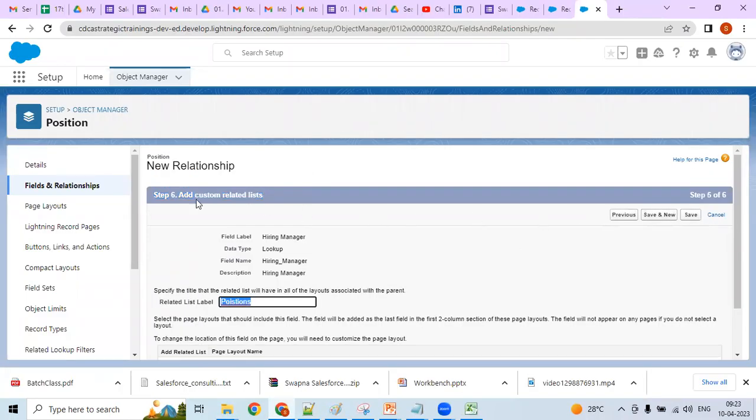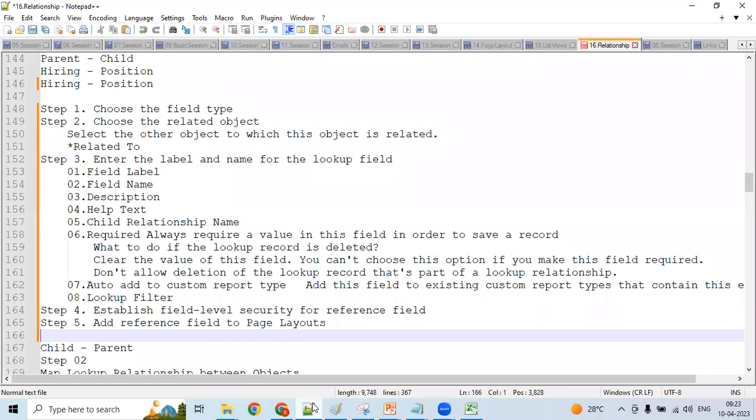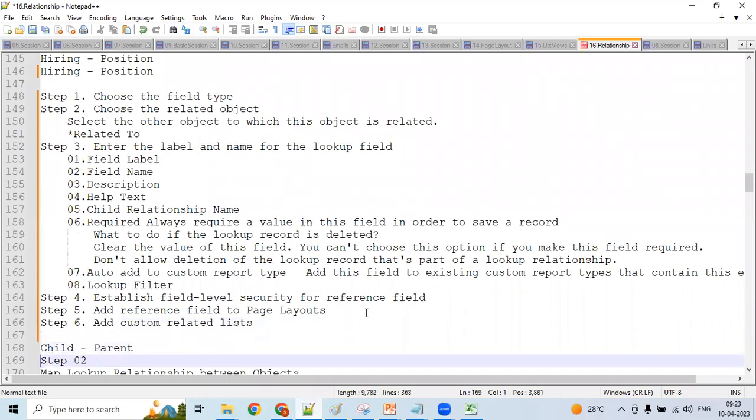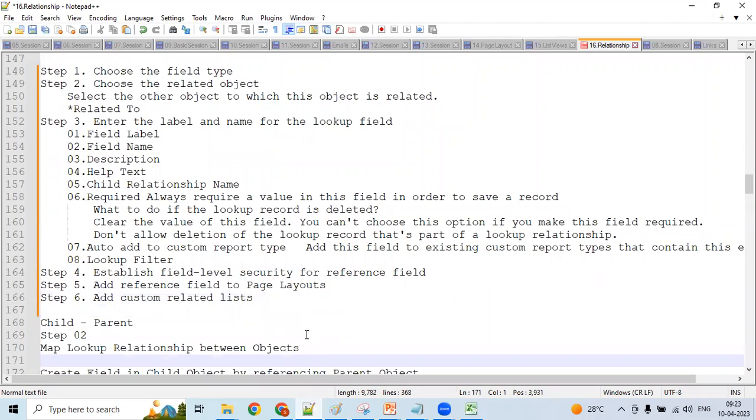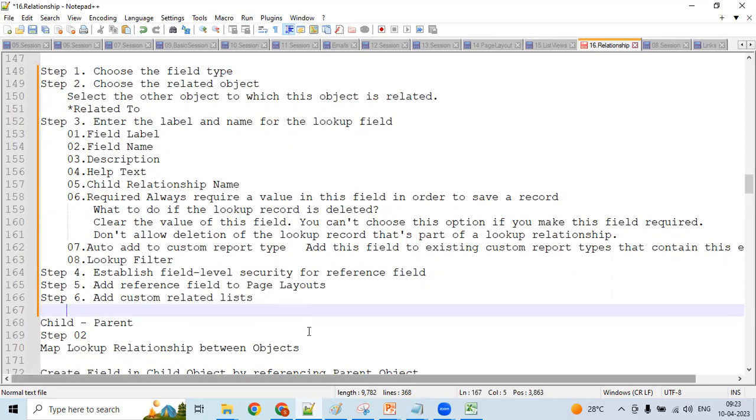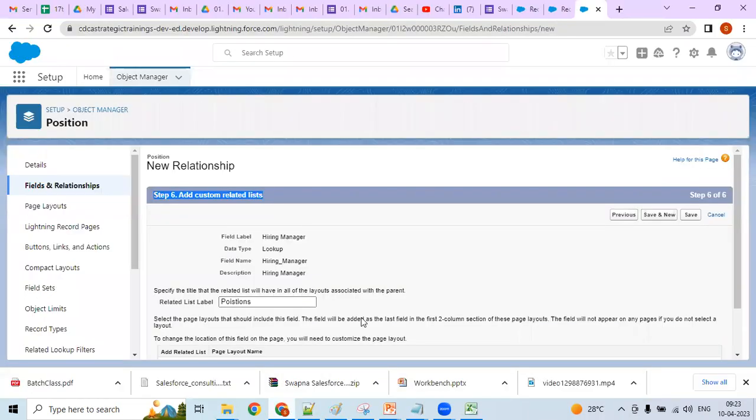Next. Add custom related list. Whenever you add something, it should appear for that object. The related list shows related values, fields related to the object. When a position is linked to an HR manager, and the manager is linked to different positions, then when you go to the HR manager record, it should show which positions he has handled. Then save.